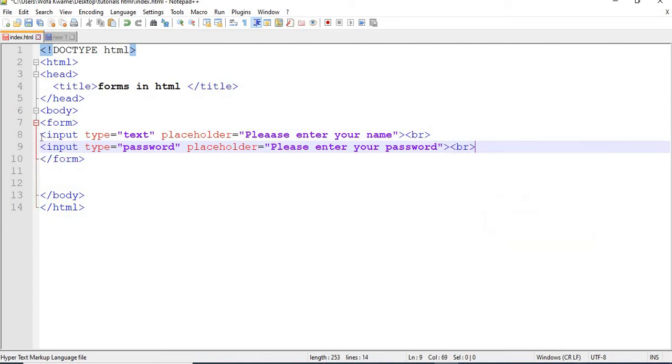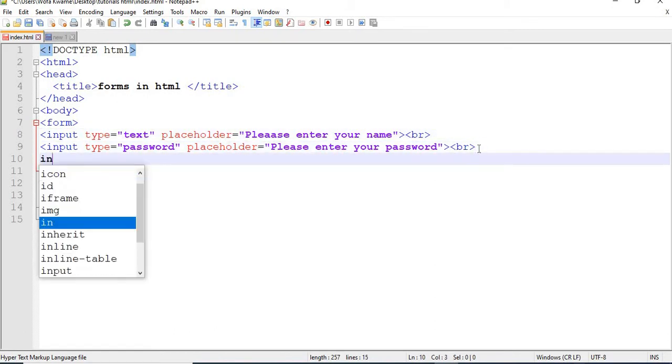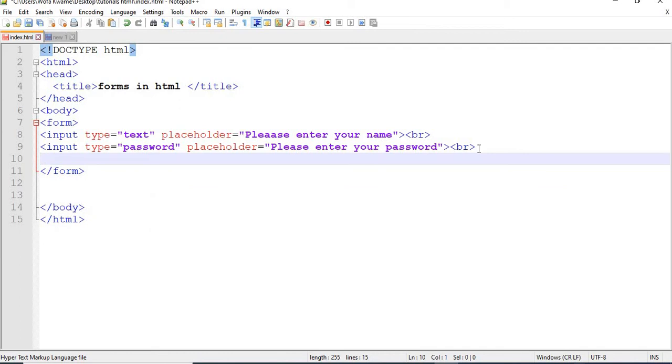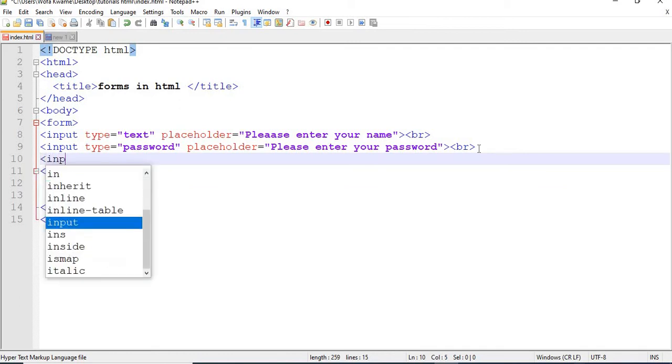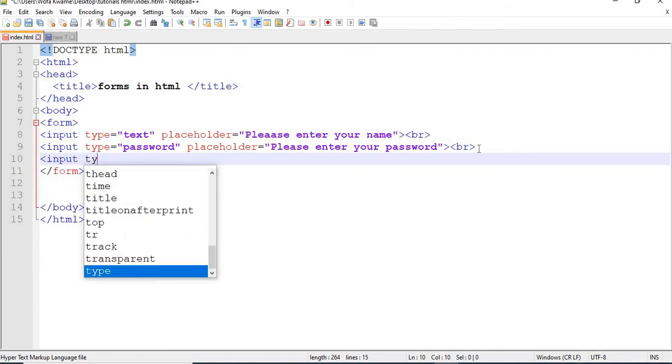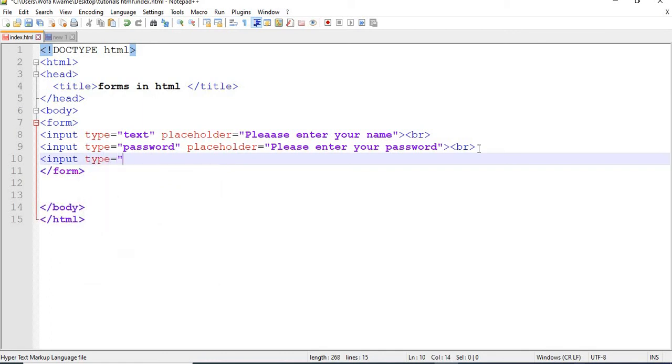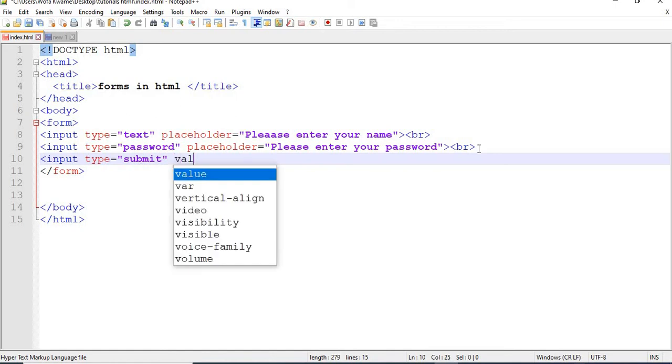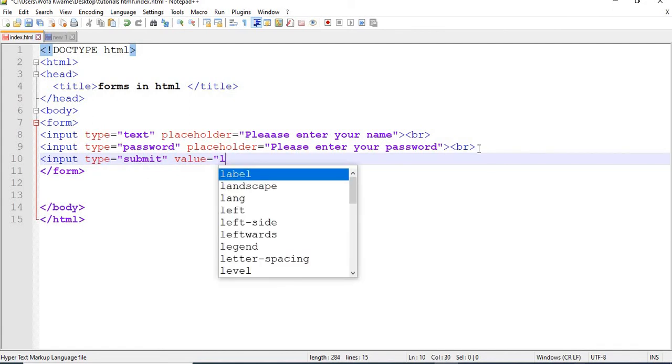And now let's create another input tag. So we have another input here, and let's set the type to be equal to submit. And here, instead of using the placeholder, we have to use what is called the value attribute. We set it to be equal to login.